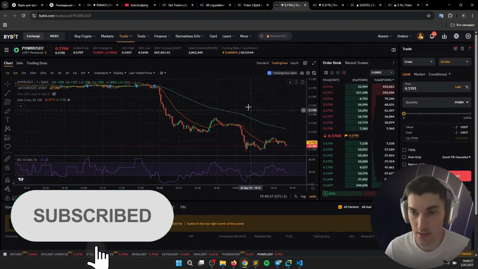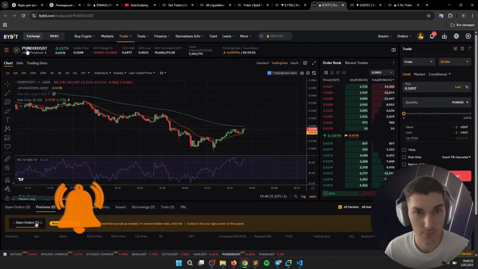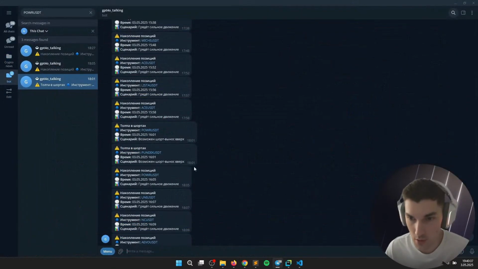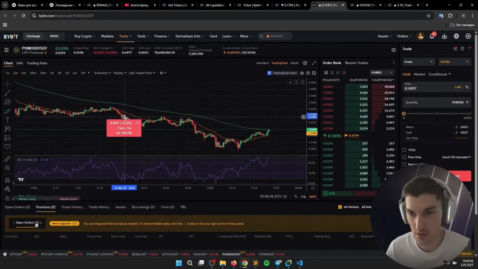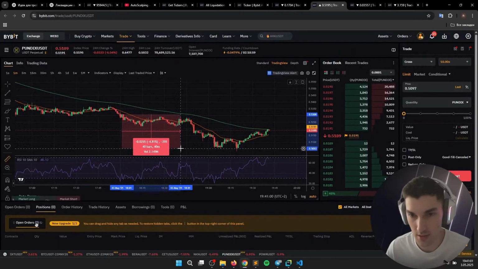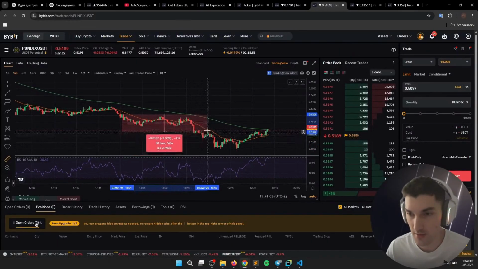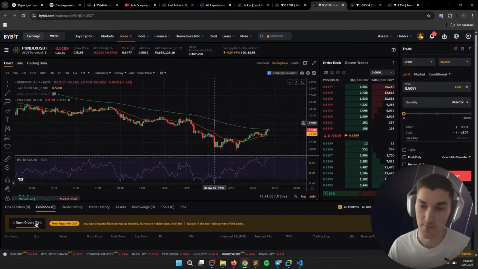Again, with the current settings, everything is in place. Next, the Pendix coin also had a signal at 1801. So the signal was here. After that, there wasn't such a sharp move down, but as you can see, at the peak it was almost 5%, and currently it's about minus 2%.